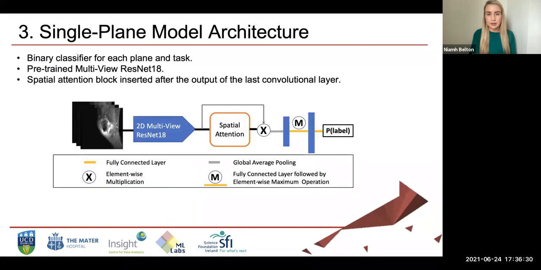So next we have the single plane model architecture. We trained a binary classifier for each plane and each task, where task refers to whether we're detecting an ACL tear, meniscus tear, or an abnormality. We used a pre-trained multi-view ResNet 18, and a spatial attention block was inserted after the output of the last convolutional layer. Then we used a global average pooling layer, a fully connected layer followed by an element-wise maximum operation before a final fully connected layer.